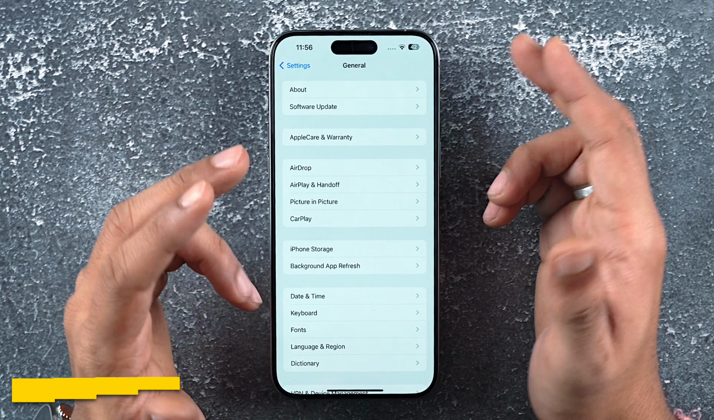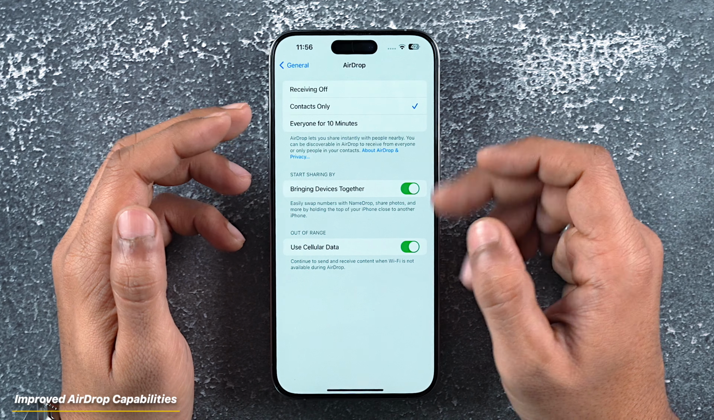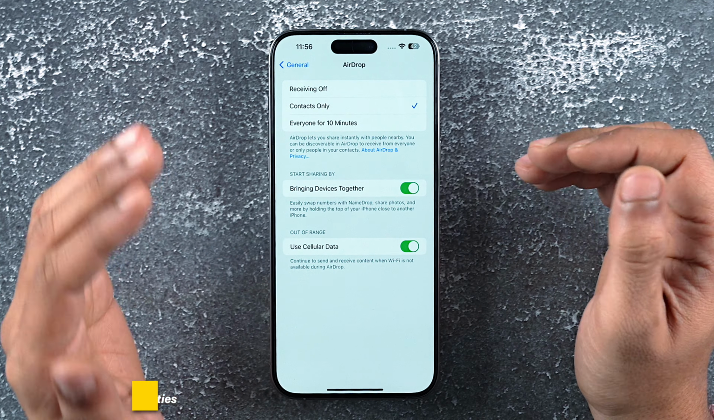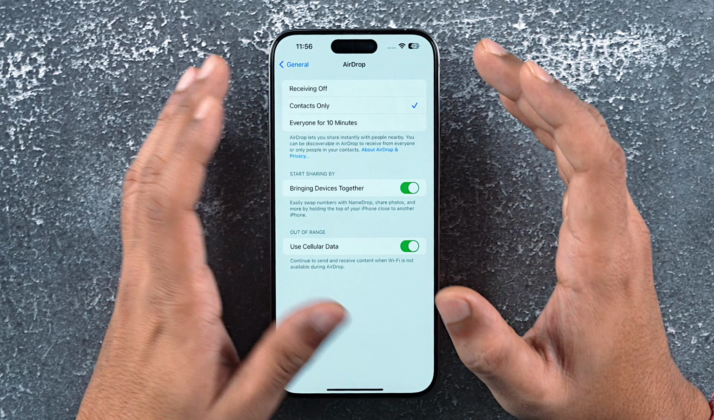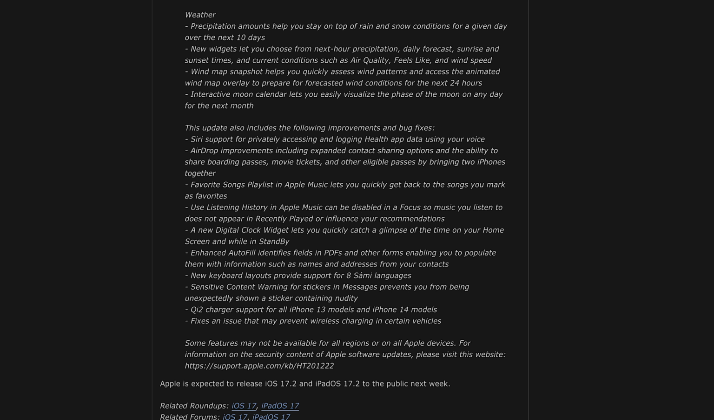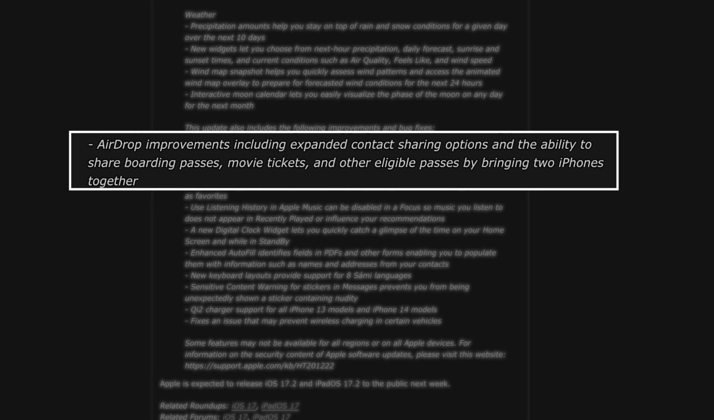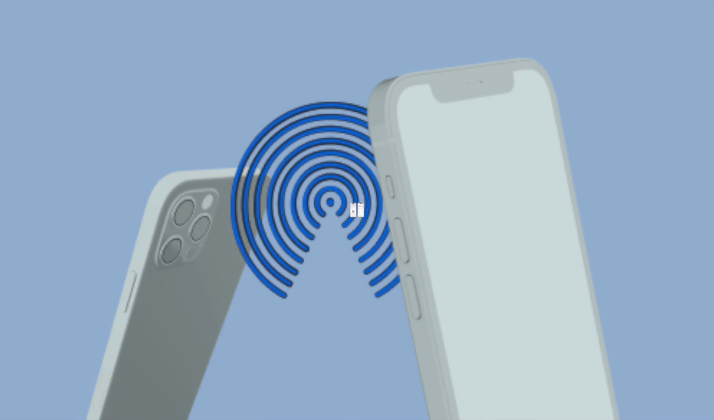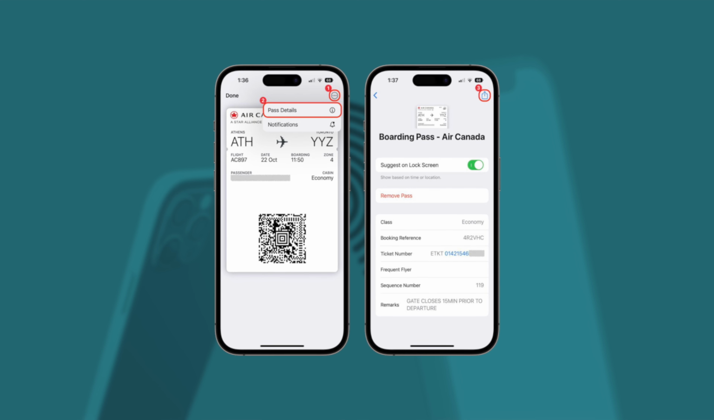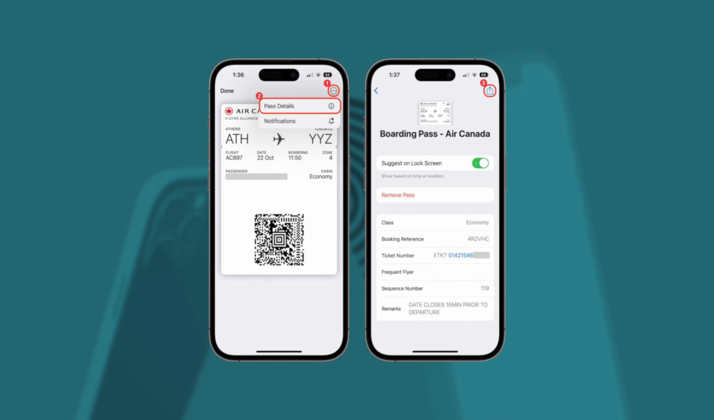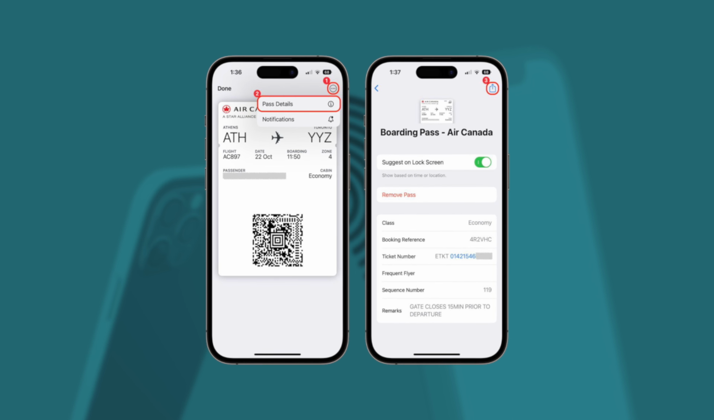Another feature that got improved is AirDrop, and as you can see over here, these were two functions which were given by Apple in the previous stable update, but now you can also share your boarding pass, movie tickets and whatnot else with AirDrop. Only caveat is that you need to have those passes in your Apple Wallet. Unfortunately, India doesn't have Apple Wallet, so for Indians, this feature could not work. But in the US, for our global audiences, this feature is just amazing.